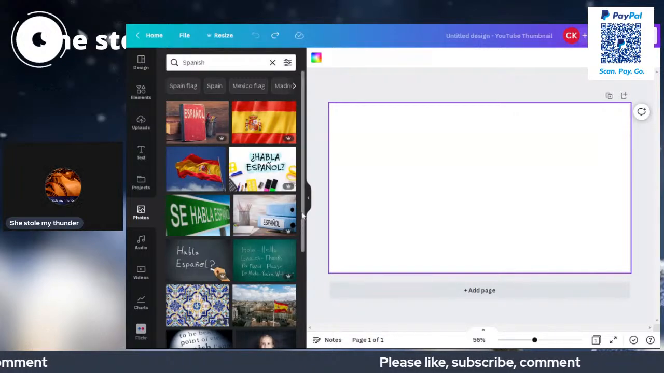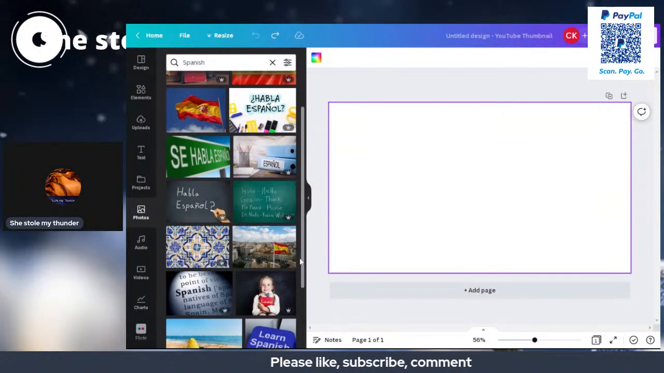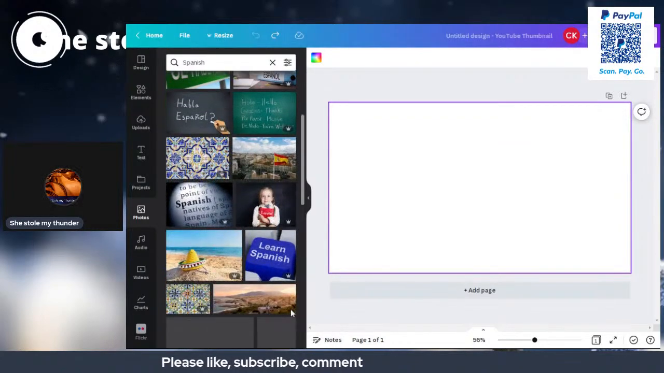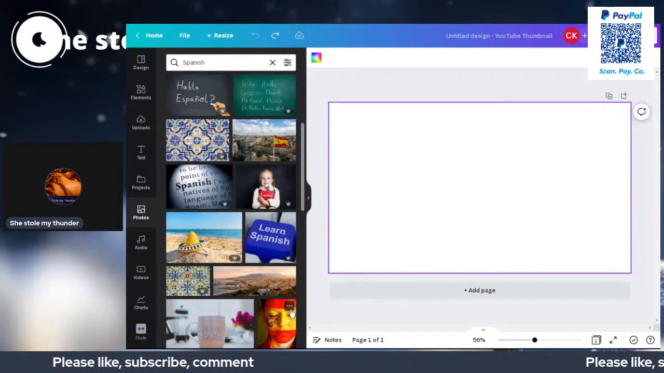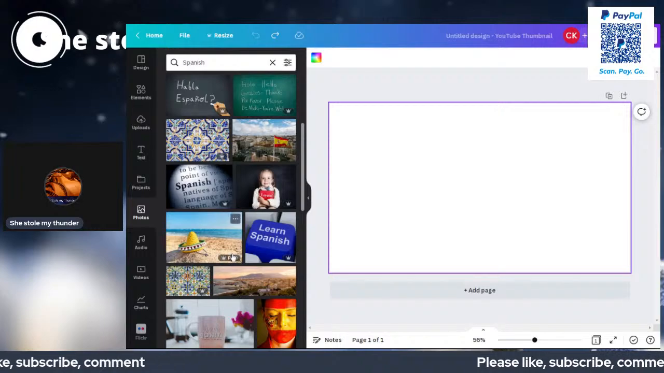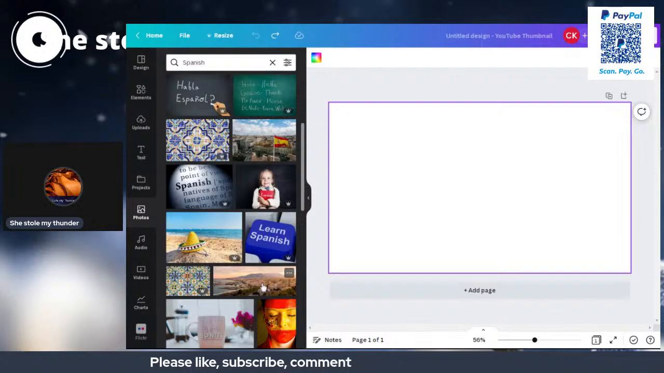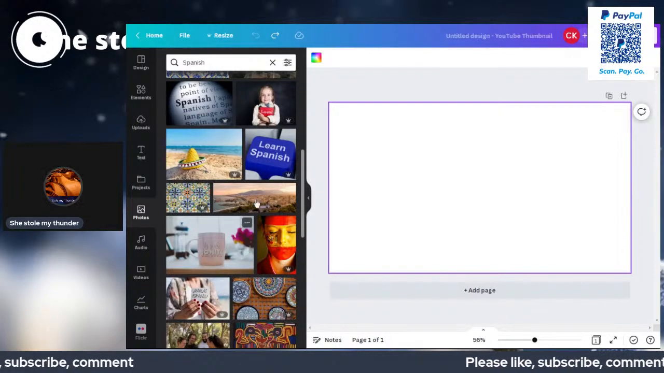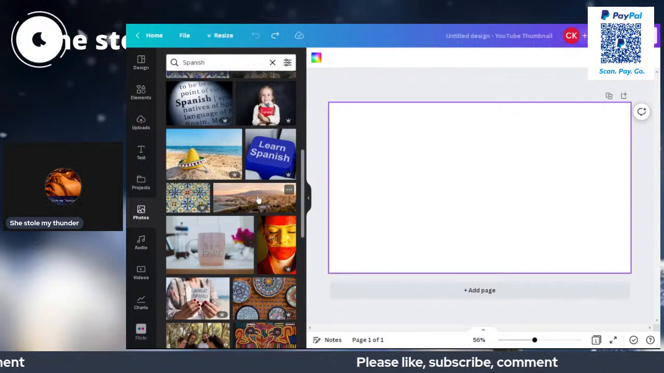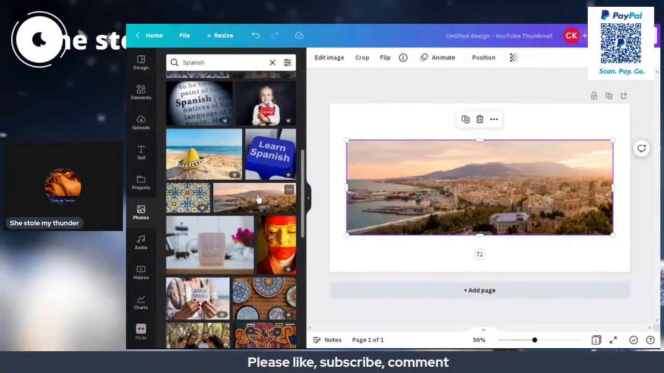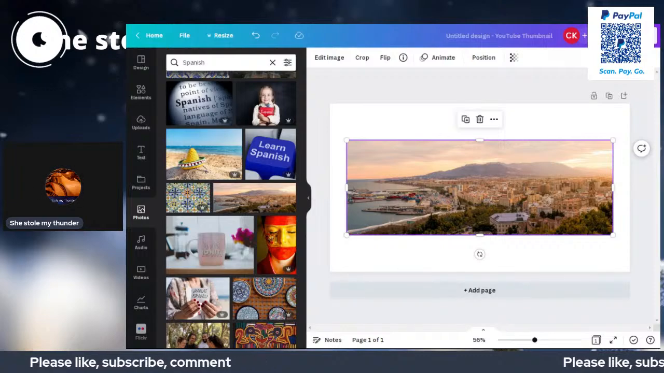We'll scroll down to see what other photos. And once you find free photos, you can use as many in a thumbnail as you want. So for this one here, under the learn Spanish, there's a beautiful photo here, right? Let's say I'll use that one. So again, you just click on it, and automatically, as you can see, it drops into your canvas, however you want to call it.